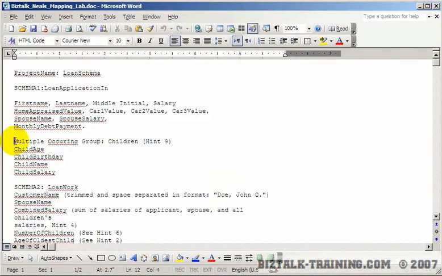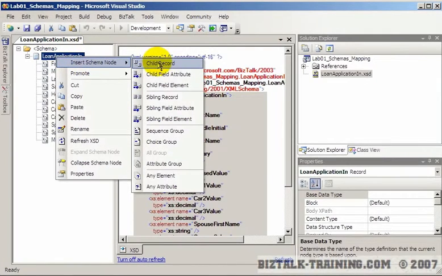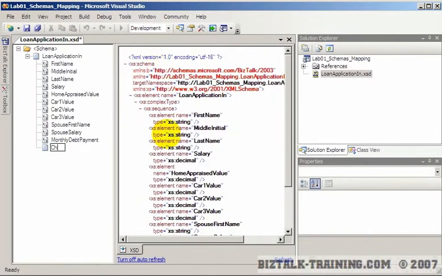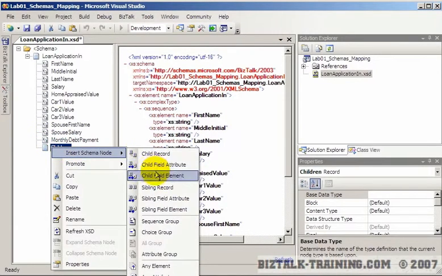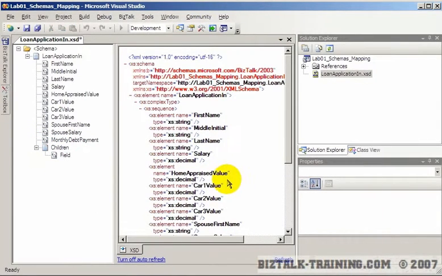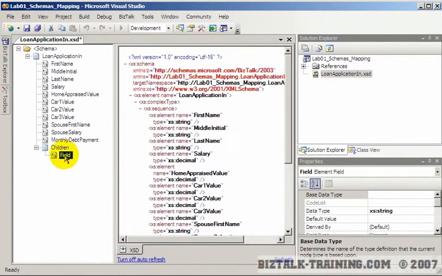And then we have occurring group, the number of children. Okay, so to do that, the hint basically says you need to have a record. So we add a record instead of an element here, and we call it children. And then under the record, we start adding elements for whatever it is we need to add. So there are, looks like 4 fields for each children: his age, birthday, name, and salary. They don't have to be in any particular order.